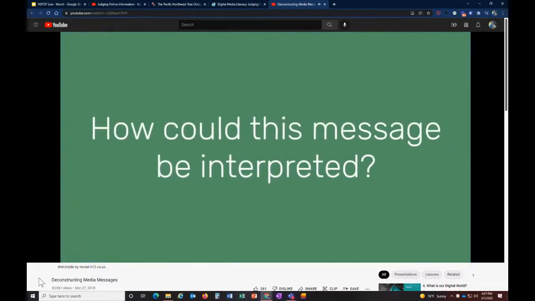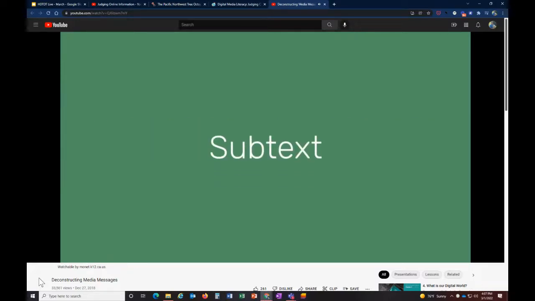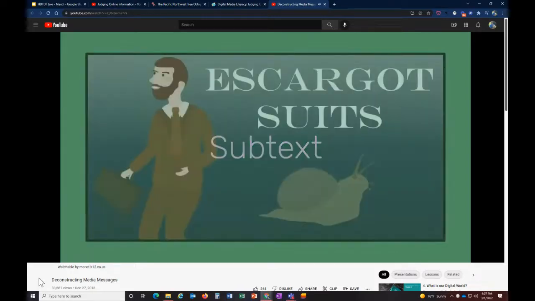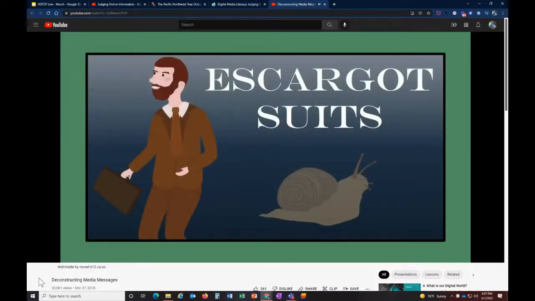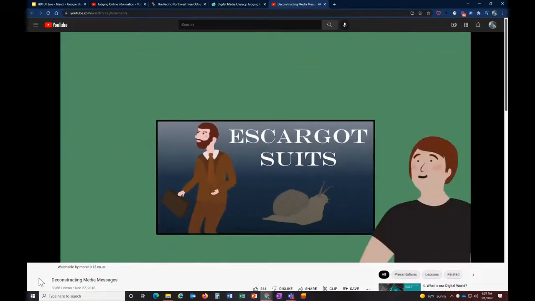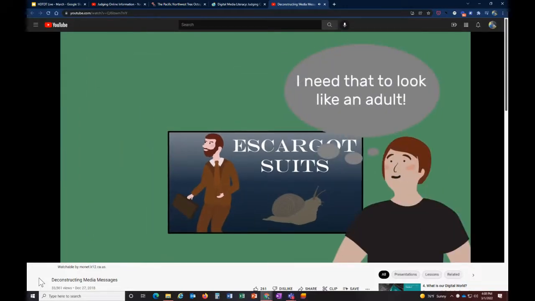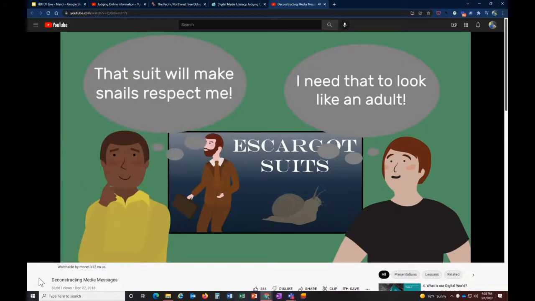Also, how could this message be interpreted? The implied part of a message is called the subtext, and it's suggested by the content rather than directly seen or heard. We as individuals then decide how to interpret that subtext based on our personal biases, worldviews, and expectations. People with different perspectives might interpret the same piece of media very differently.